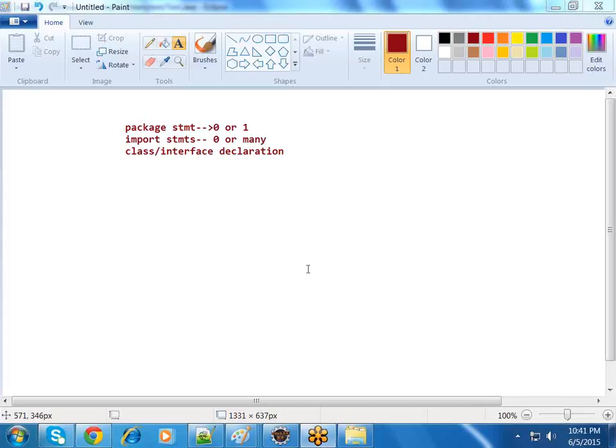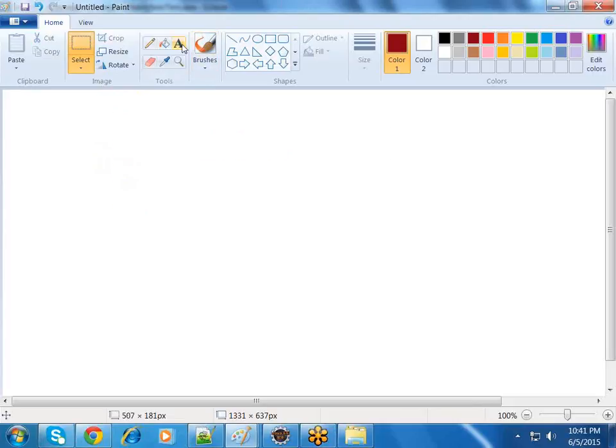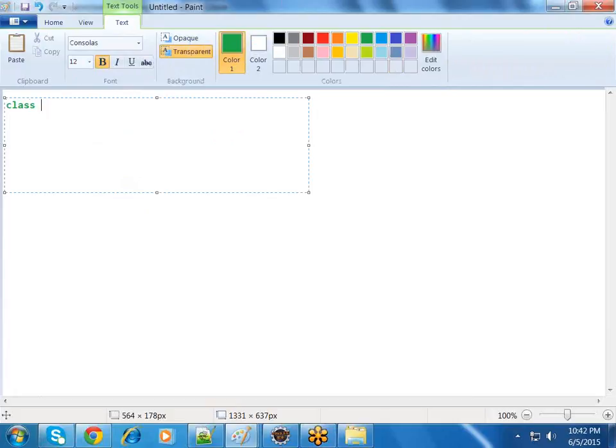Okay, so the next one is class modifiers. What are the modifiers a class can accept? There are modifiers like public, default, and some other modifiers here. Now see, I'm taking the class modifiers.